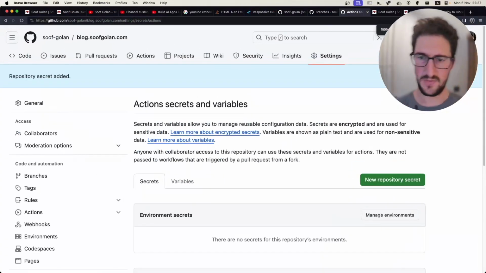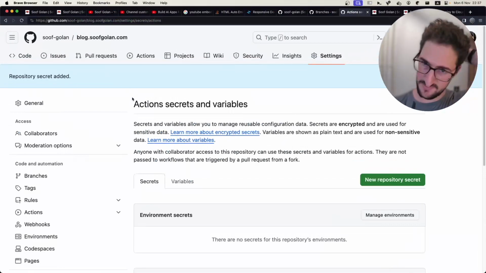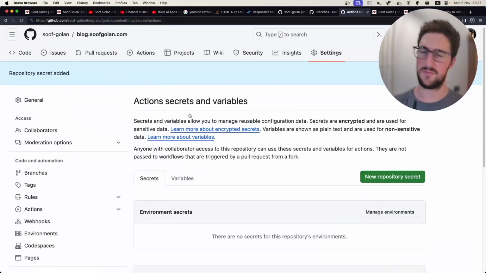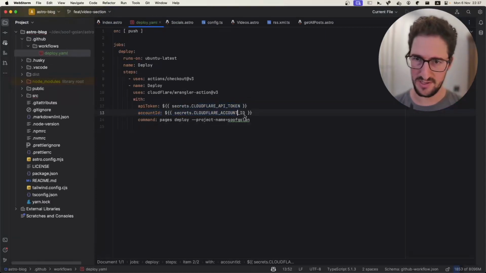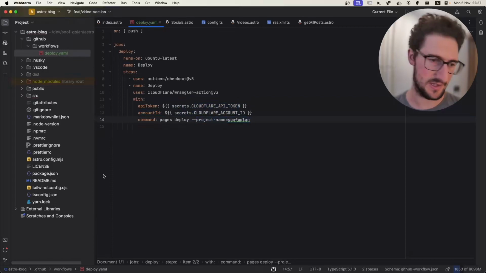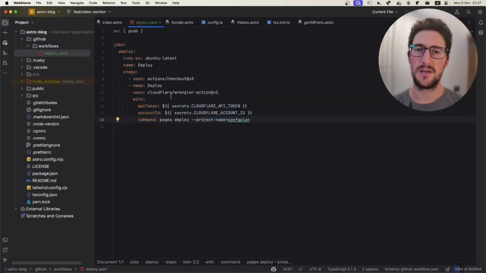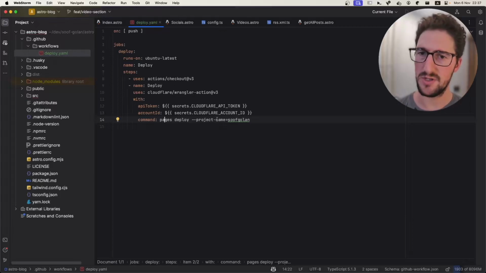Awesome. So we have our secrets ready in the repository, and we can go back to here. We have everything set up. As far as I know, the project is set up correctly, and I think that's it. We just need to say pages deploy, and that should work on push.